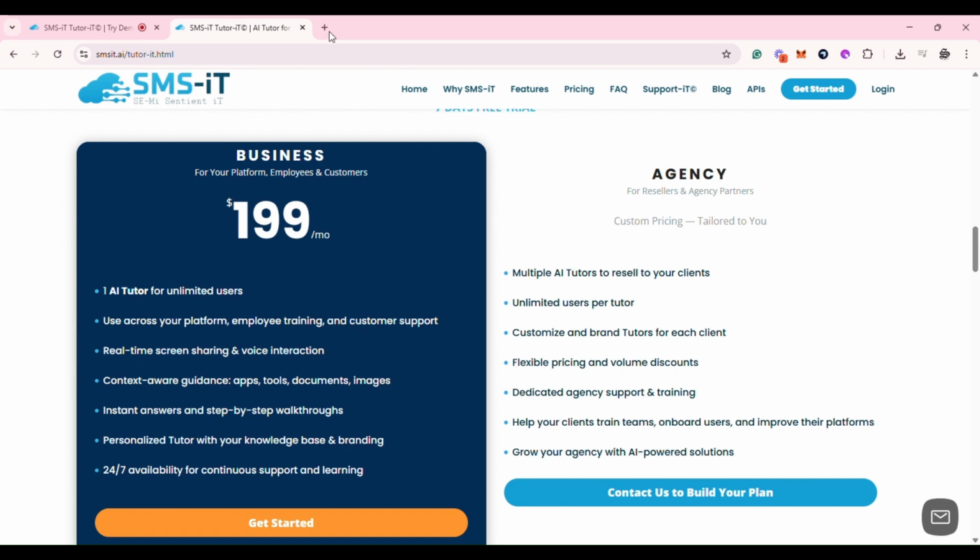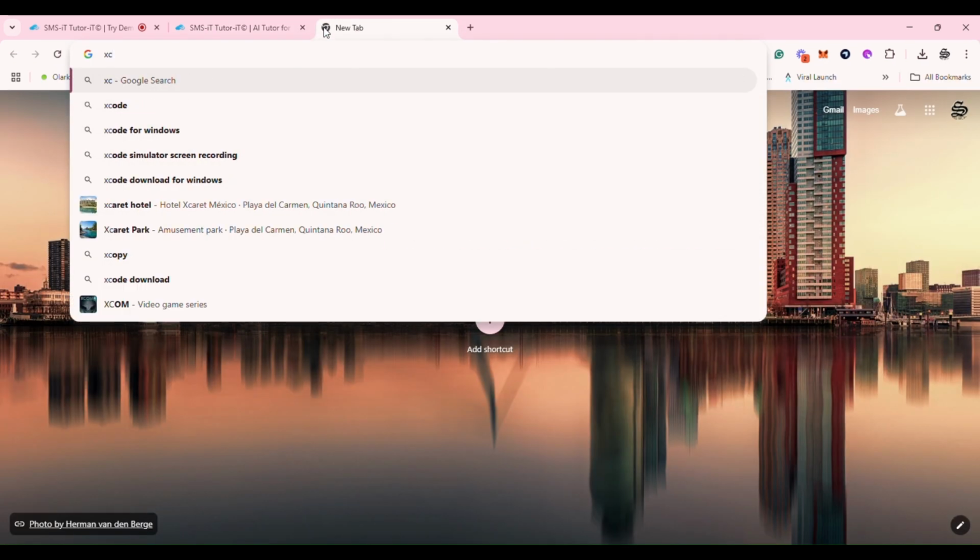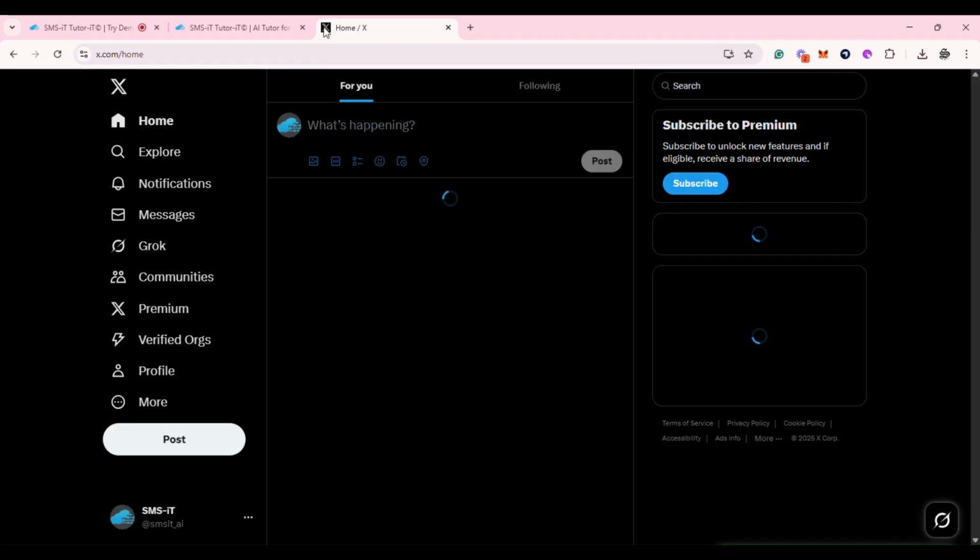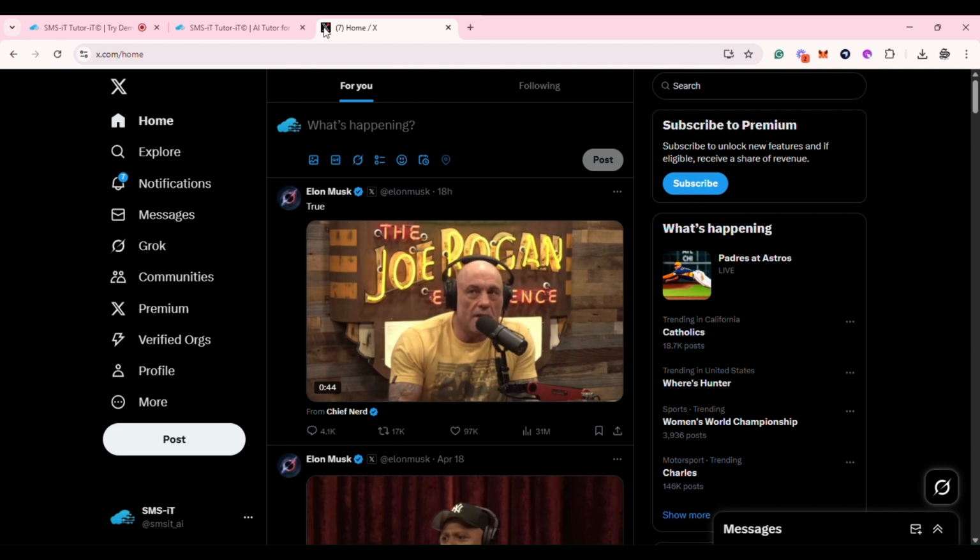Cool. Now, I would go to another website to test how smart the SMS-iT Tutor-iT is. And thanks for your help, Tutor-iT. Glad it helped. What else can I help you with? I want to see if I navigate to other websites, it can intelligently see my screen and tell me about the page. Can you tell me about this page?